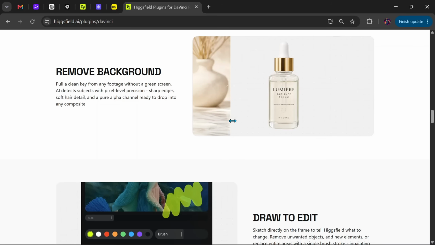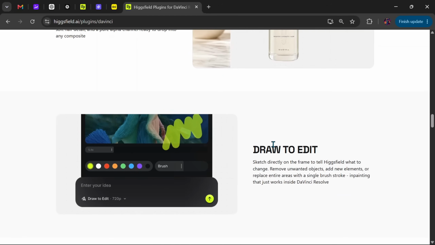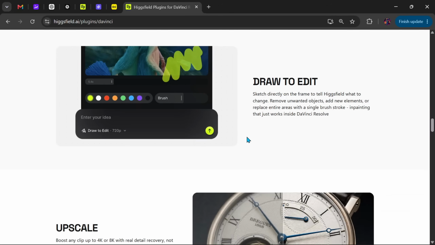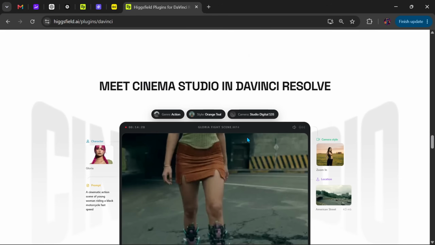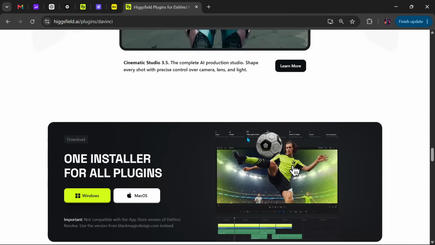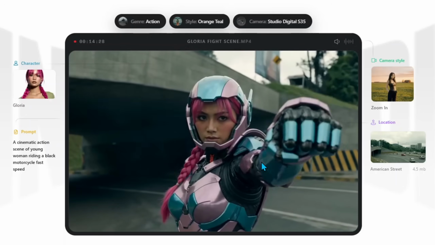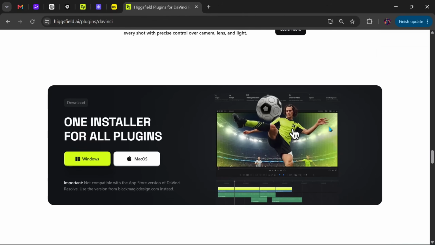And one of my personal favorites, Draw to Edit. This lets you make targeted edits to specific parts of your footage using simple brush selections and AI prompts. There are many other useful tools available as well to help speed up your editing workflow. When you scroll down, you'll find the download section for the plugin.